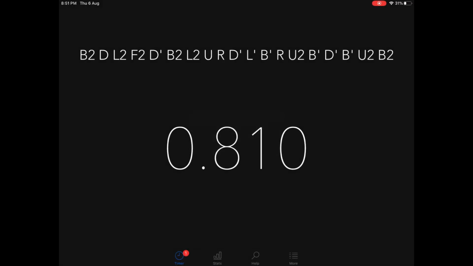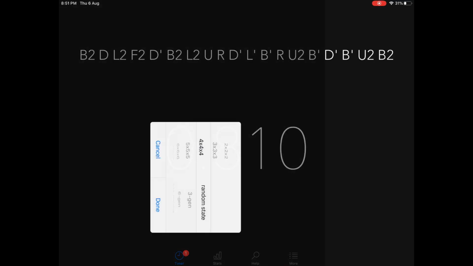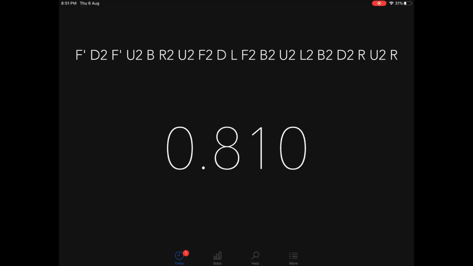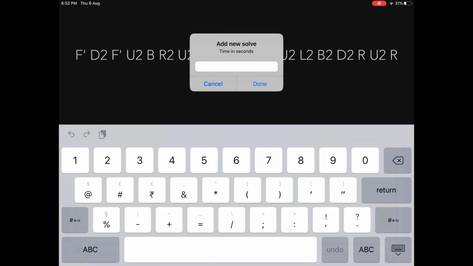And if you swipe up with 2 fingers, remember, with 2 fingers, one finger will not work, then you can select the event: 2x2, 3x3, and if you select 3x3, you can choose cross solve, last layer, PLL, corners only, edges only, ZBLL, COLL. These are all very helpful in general. And if you want to add a solve by typing, like you do in CS Timer, you can just swipe down with 1 finger and add a solve.